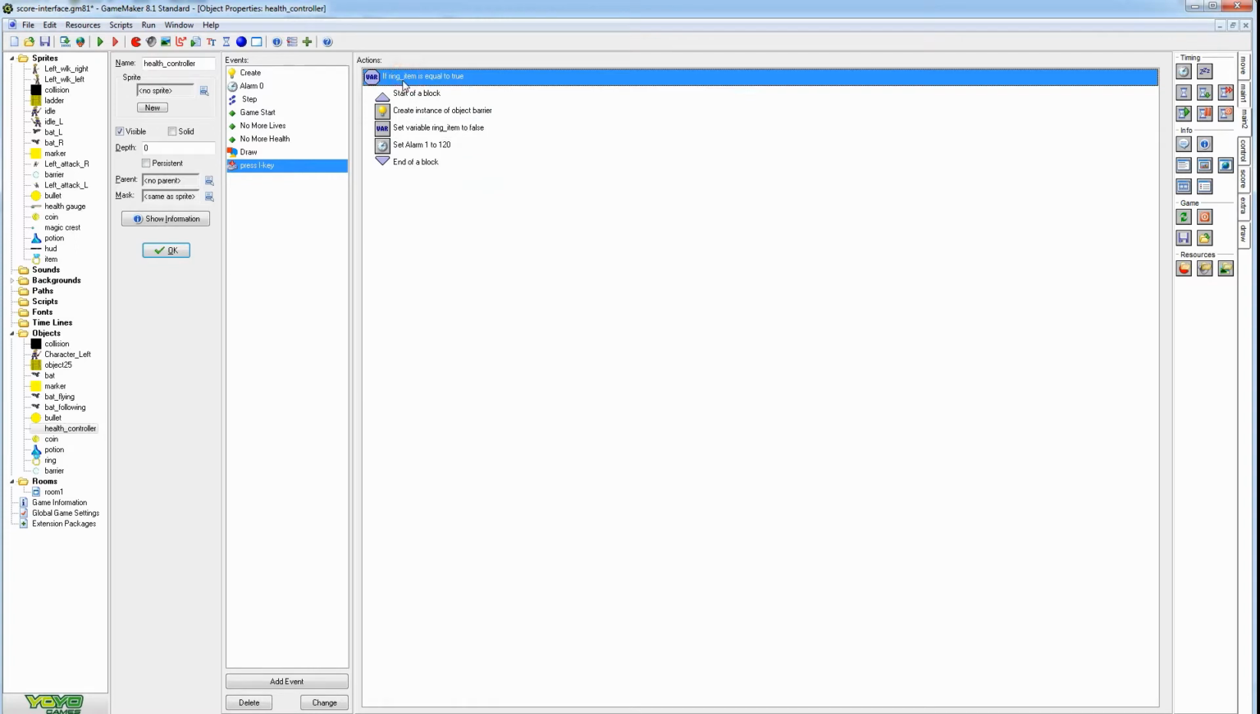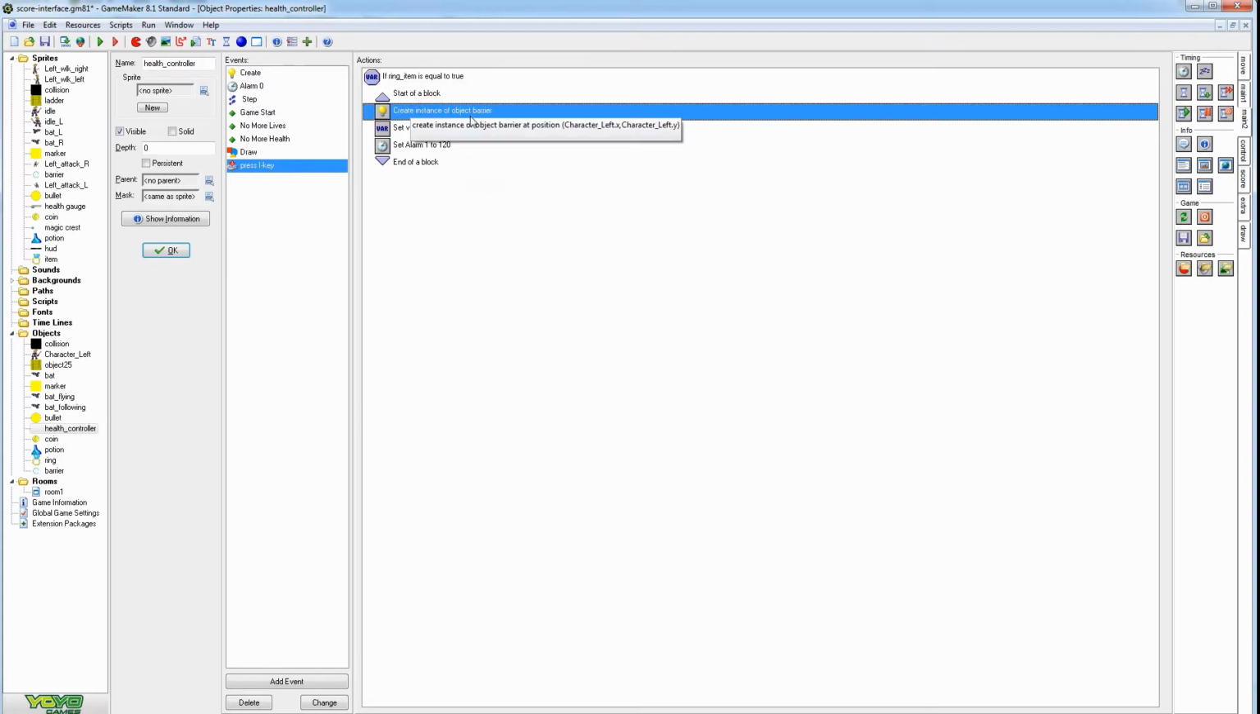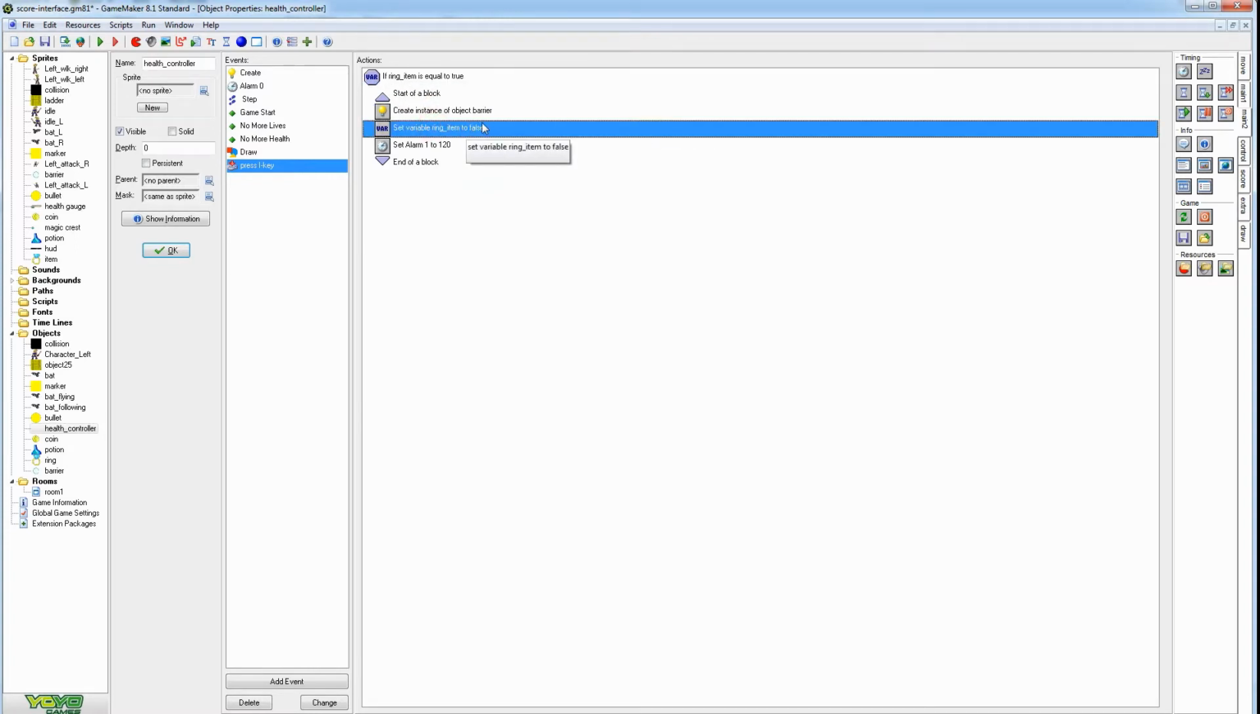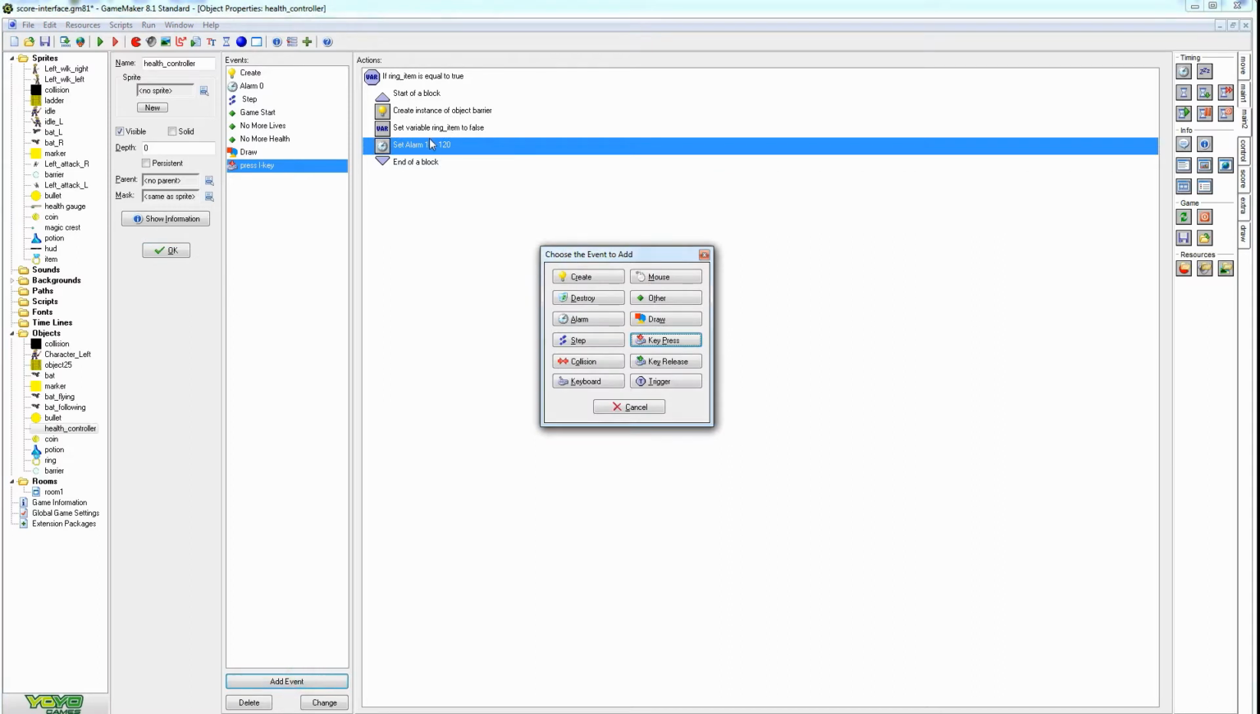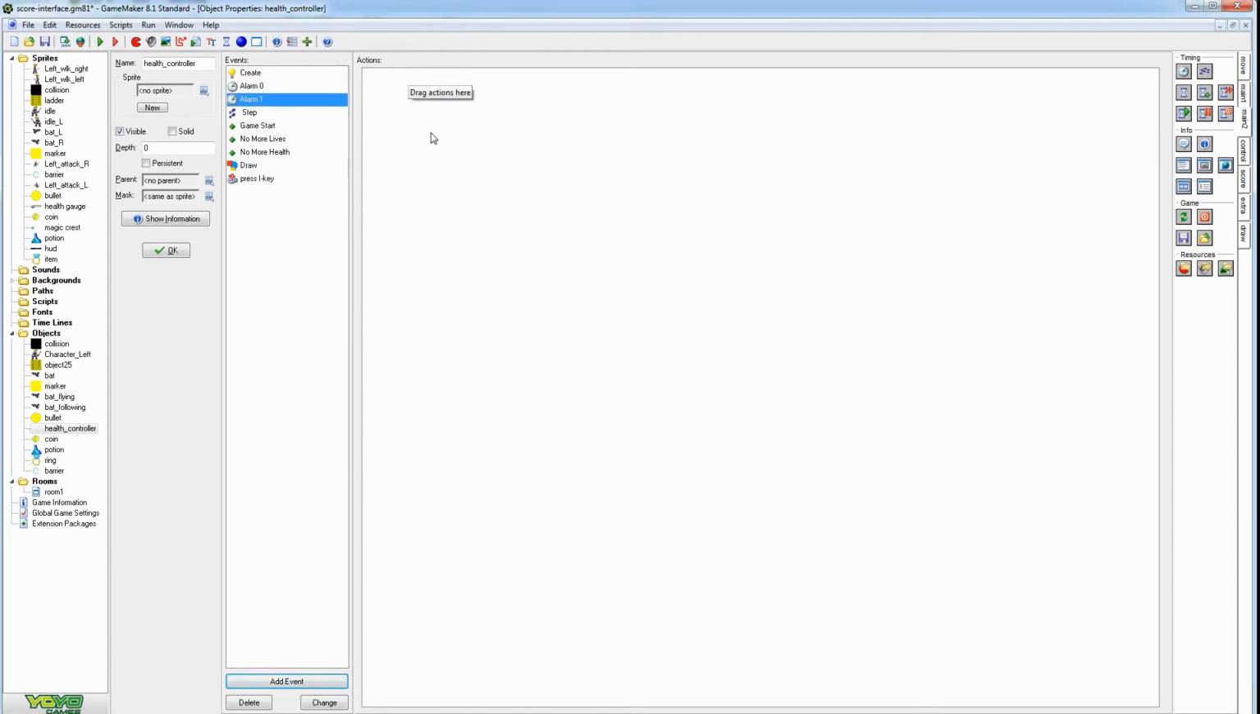So if you have the ring, then create the barrier, tell the character he doesn't have the ring anymore, and set an alarm to turn it off. When the alarm goes off in 120 frames, we need to add event alarm, and we're going to create alarm 1 because we told it to use alarm 1.